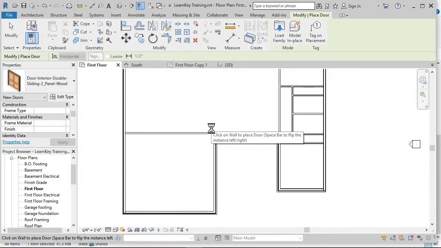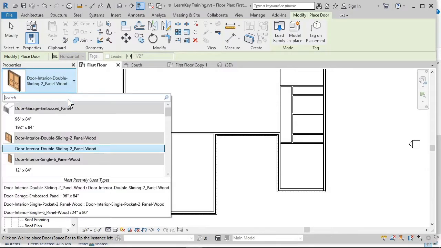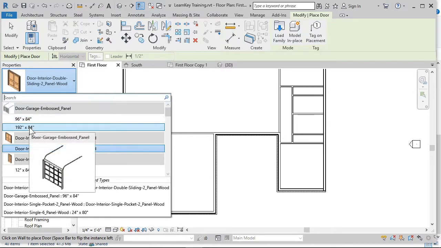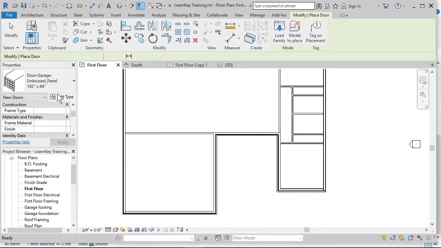Next, we want to modify a door. Let's look at the garage door we just loaded. Notice it is a 96x84, and a 192x84, which is an 8-foot and a 16-foot door. I want to modify it to an 18-foot by 8-foot door. Let's start with the 192 and then select Edit Type.